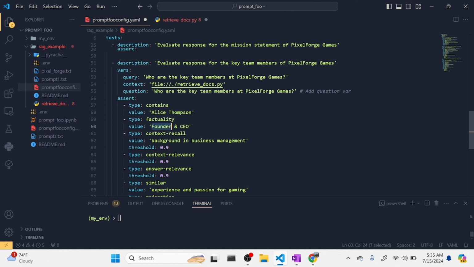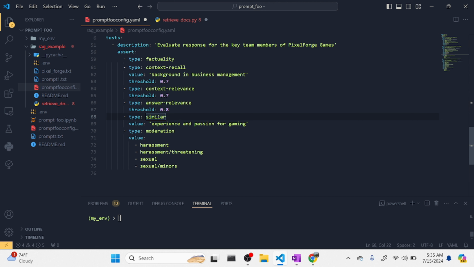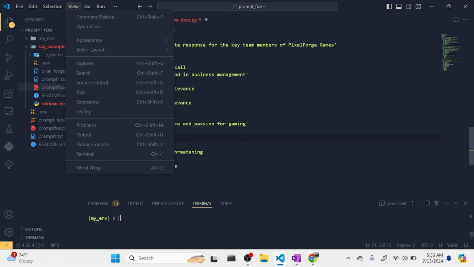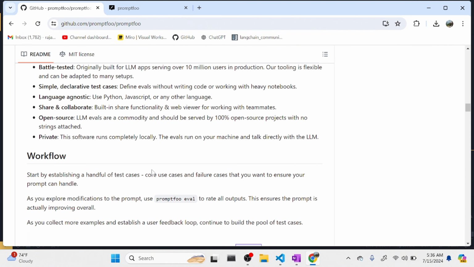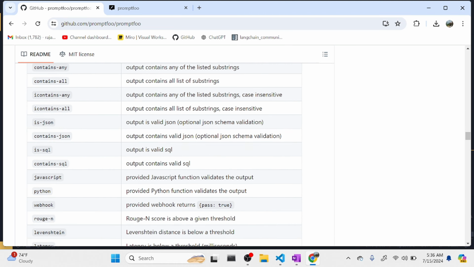Factuality should be founder and CEO. Context recall is this, and let me just decrease it. So you can play with whatever the threshold is. And definitely it should not contain this kind of thing, which is why we have passed it into the moderation assert. And definitely you can check all these asserts on their website or in their GitHub repo, and a lot of new asserts will be added in the future, so definitely check it out.